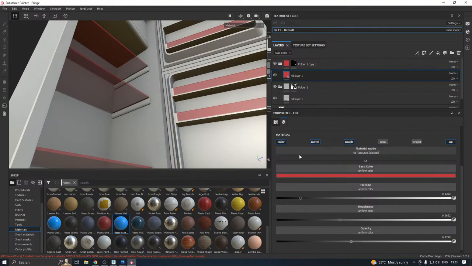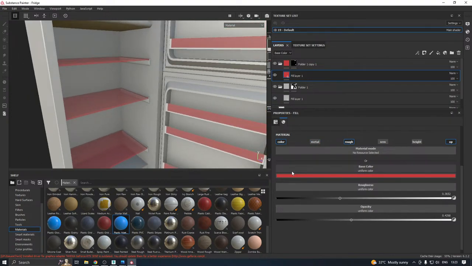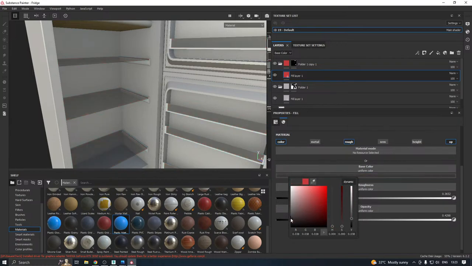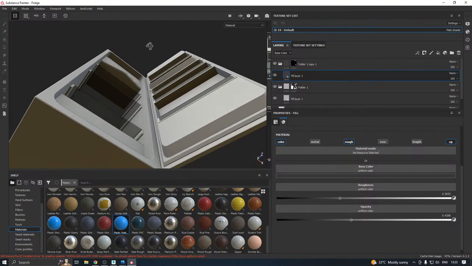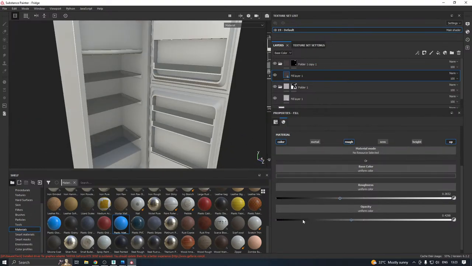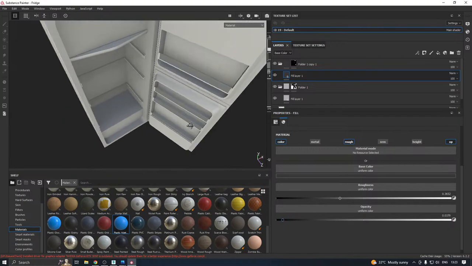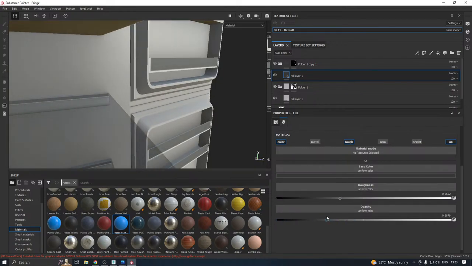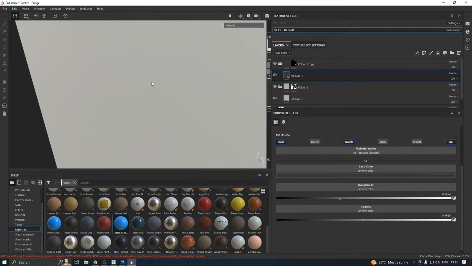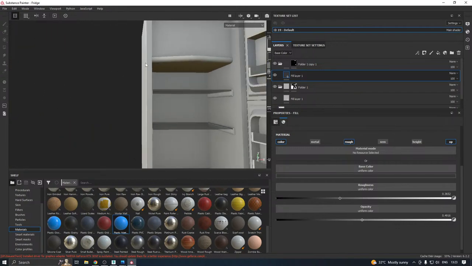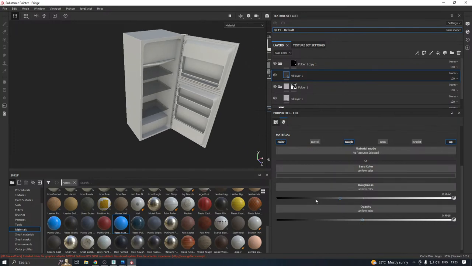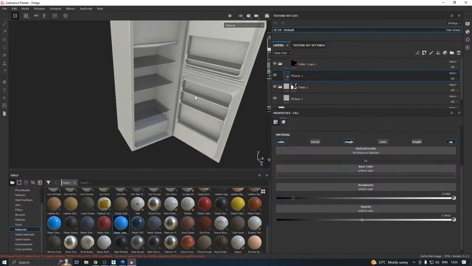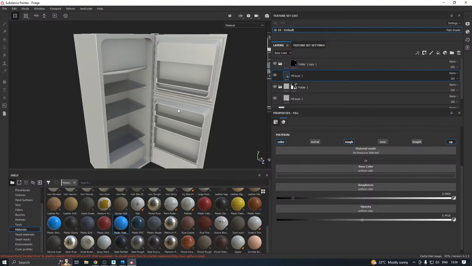You can see through these meshes, and I'm gonna uncheck this metal and change the color to maybe black. Okay, reduce the opacity all the way down. The mesh will disappear, I think. Anyway, I'm gonna keep it around here. Reduce the roughness. Something like that.